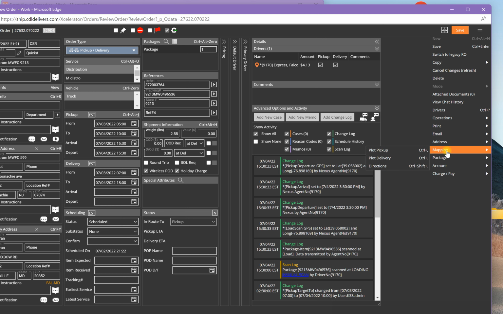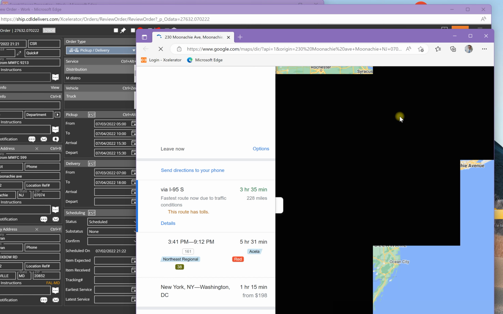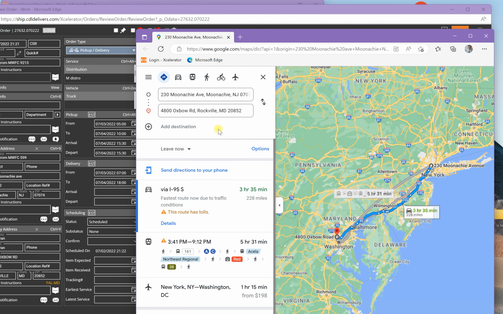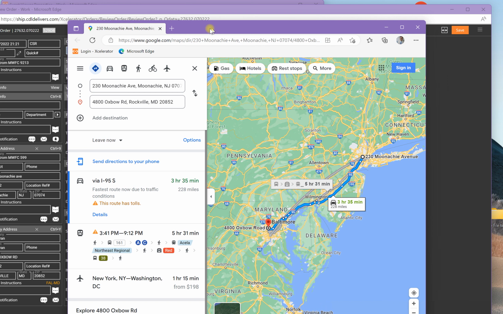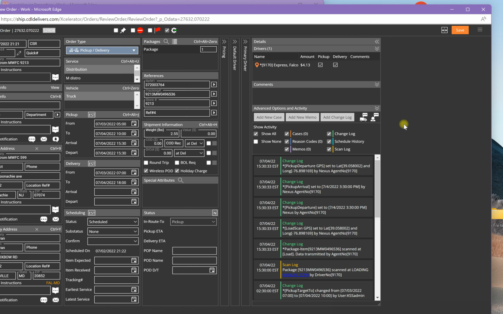Mapping. If you were mapping this out for a driver, you could hit plot delivery. It'll show you it on the map, or you could hit directions. It'll give you directions. I think it gives you directions from where you are now. No, it gives you directions from the last scanned place. So this just happens to be Moonachie. So it's giving directions from Moonachie to Maryland because that's the last place it was scanned. I don't see a lot of use for that, but you never know.